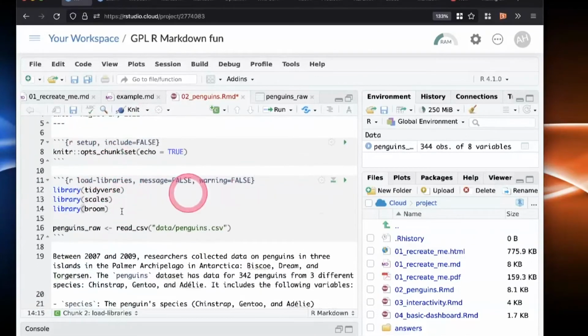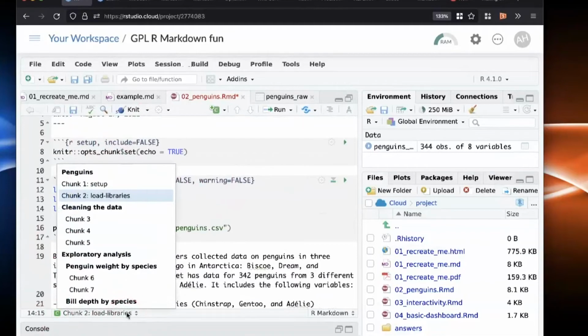But the other reason this is important is if you look down at the bottom of this editor window, there's this green symbol here and it says chunk 2, load libraries. If you click on that, that's actually a table of contents for your document based on the headings and the chunks that you have in the document. So this is our penguins document. There's a chunk called setup right there. There's a chunk called load libraries, which is called that because that's what we called it. Notice these other chunks don't have names. I have no clue what's happening in chunk 5 here.